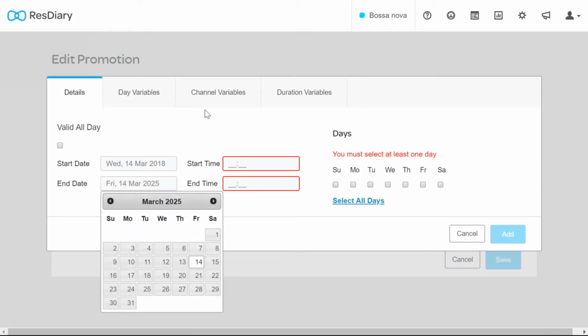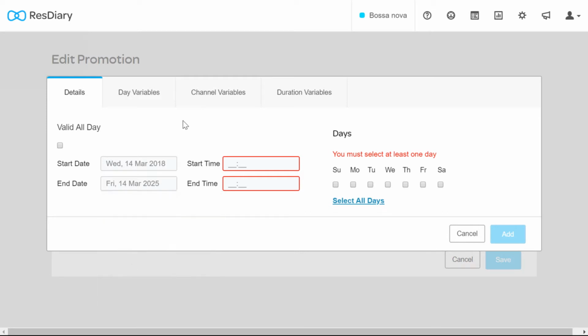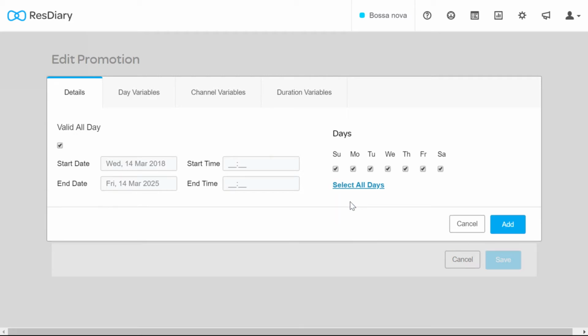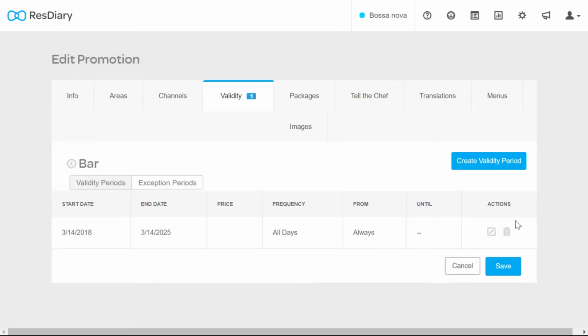If you are running these areas for a long time, the end date should be set well into the future. If this area is only available at specific times, you will want to set this with the start and end time or toggle on the valid all day. You may also use your areas differently depending on the day of the week. Once you're happy with your validity details, you can click Add. Now you can save your promotion and begin building the promotions for the other areas in the same way.